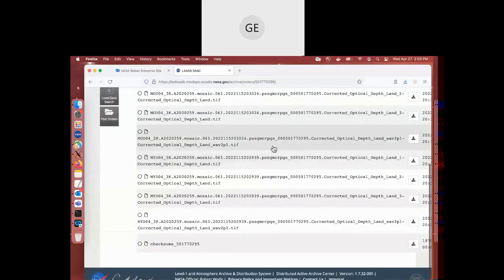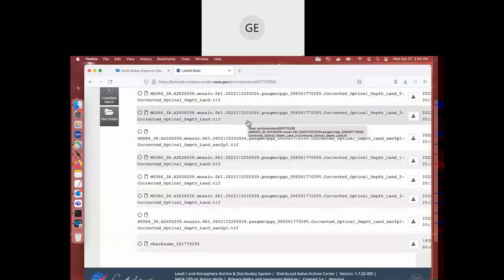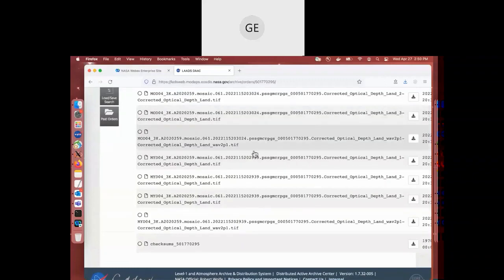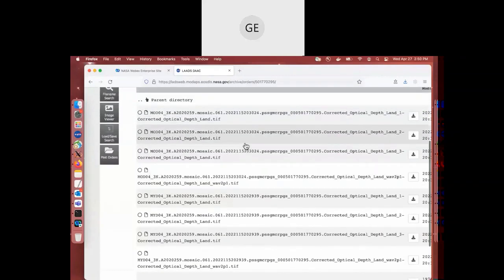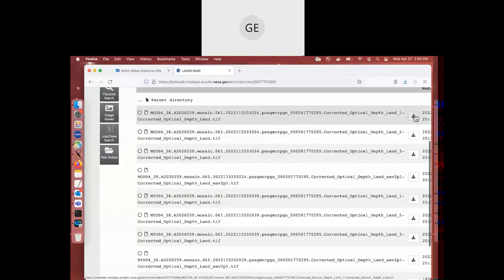And then you can also see that I selected two different data sets, one called corrected optical depth land and the other one called corrected optical depth land wave 2. And again, you can go read the user guides to find out what the differences between those are. Anyway, I'm going to download it.